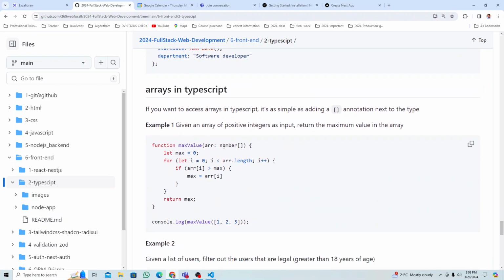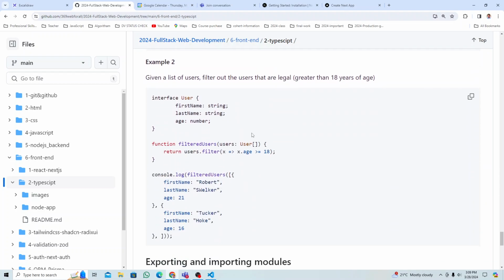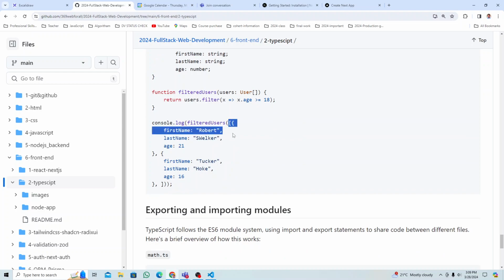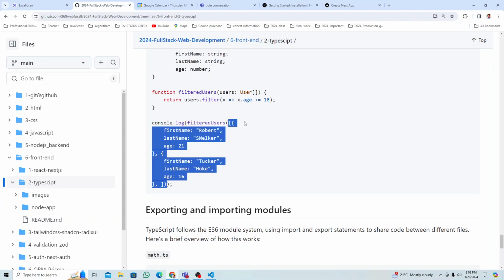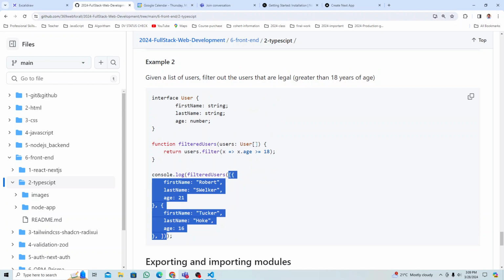When you have an array of numbers, you can put it like a number array. And when you have, let's say, an array of objects, then you put it like this: that's the user object, so you call the user, and this user is basically inside the array. Like here, look at this, an array with a lot of objects inside. So you just simply put it like this.